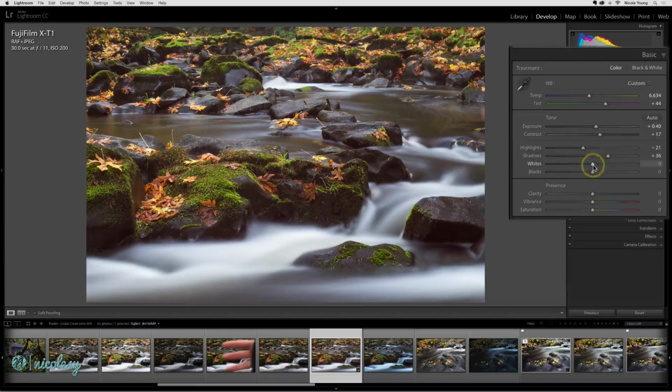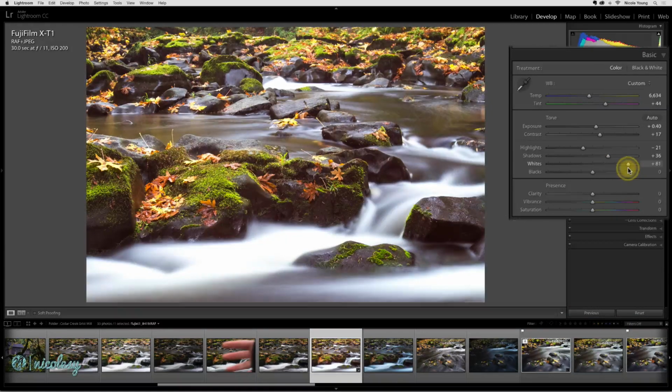The white slider is really similar to an exposure or brightness slider, but it's not quite as extreme, and despite its name, it's not only affecting the whites in the image. If I move it to the right, you can see it's increasing the brightness overall, particularly in some of those areas that are already bright, like the white water.